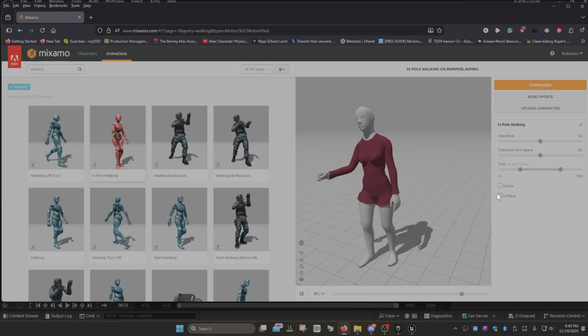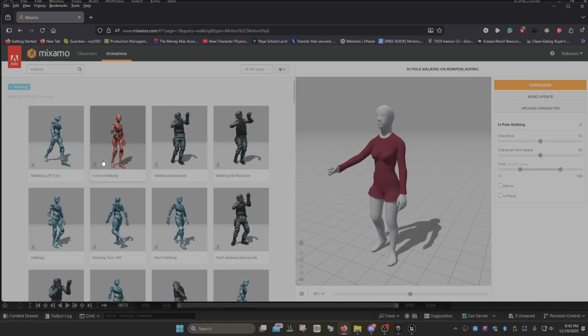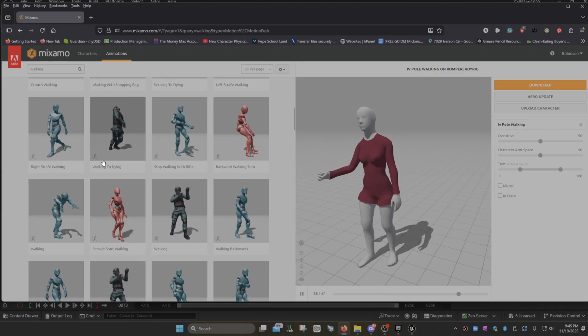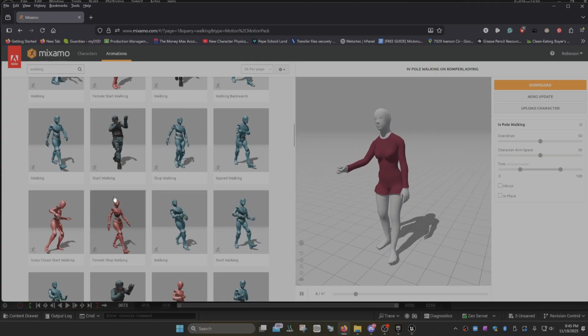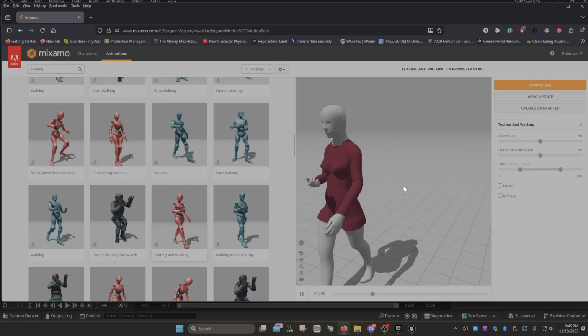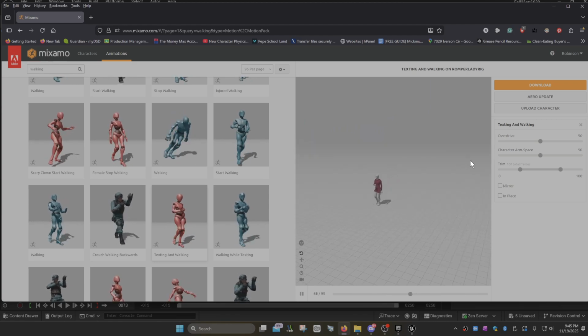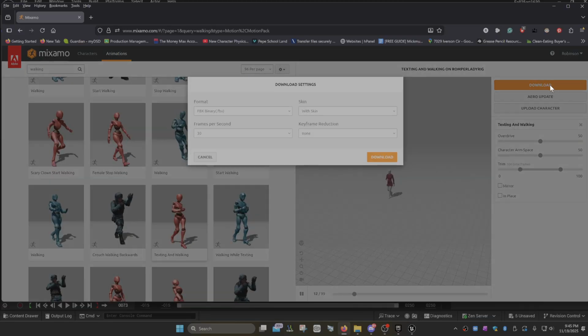So you could have it be in place and move it in Unreal. Let's look for something that moves a little more. Let's do this one. I think it moves a little more. So yeah, that one walks a little more. So I'll add this one. We'll say download, and we'll say without skin. That's very important. And we'll download it.